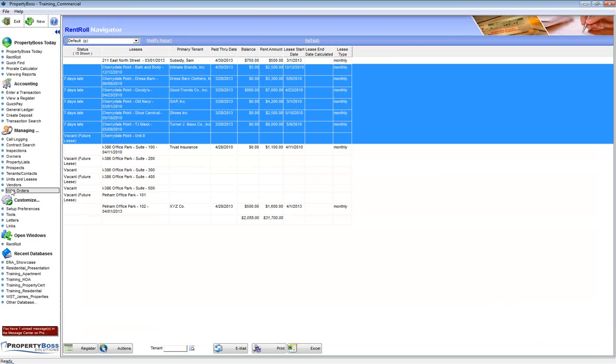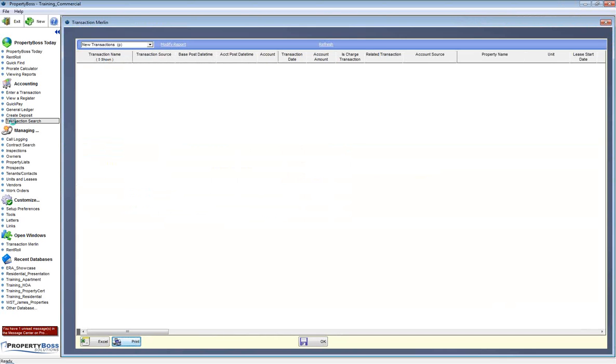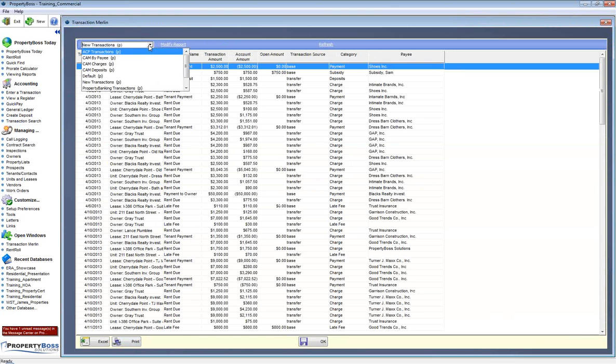When it comes to reconciliation of those CAM charges, you've got the transaction search option to where you can have Property Boss show you, okay, here's all the CAM billing for just one tenant. And then if I need to export that to Excel or print that out, I can do so. So we've got this transaction Merlin option where you can define reports that prompt you, okay, I'm going to now reconcile a certain tenant. So you can have it ask you then for, okay, give me the account you're reconciling, and then we'll only show the CAM charges for that account.